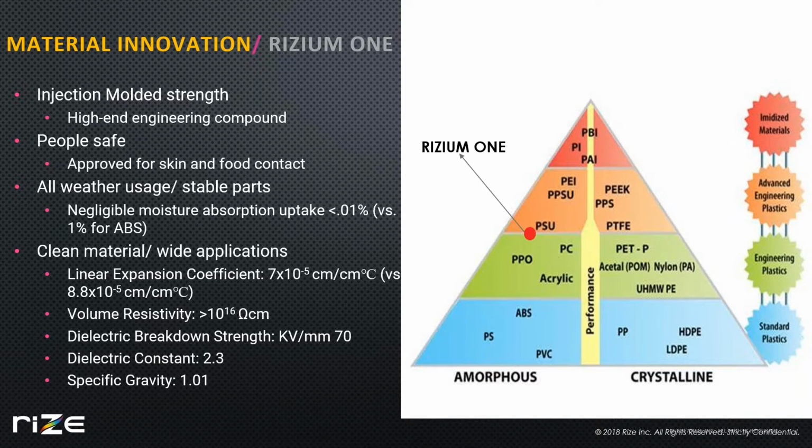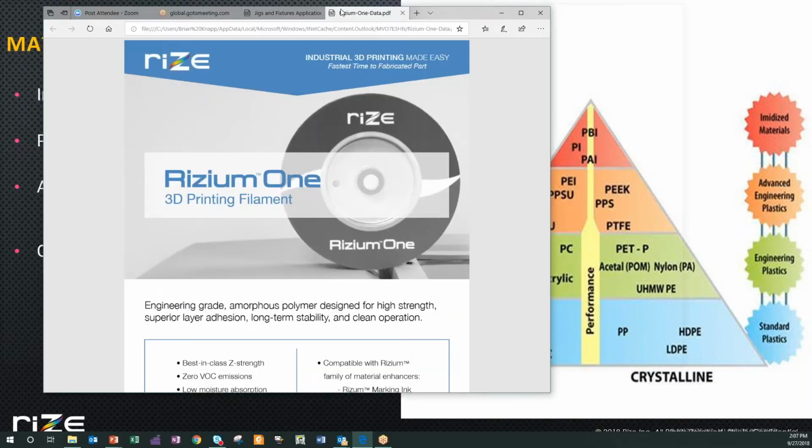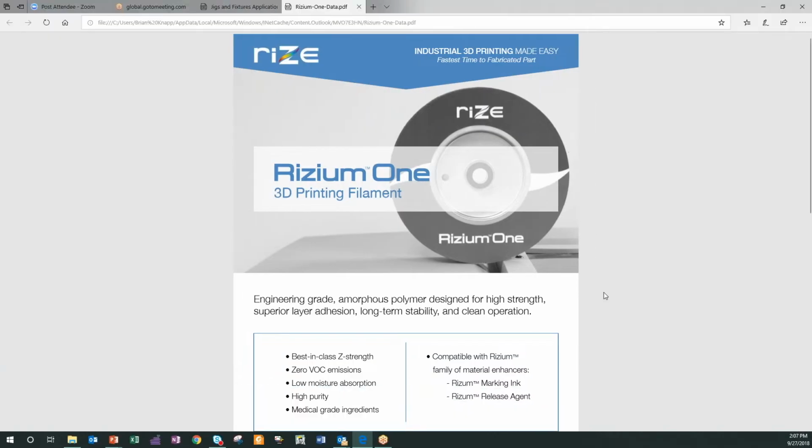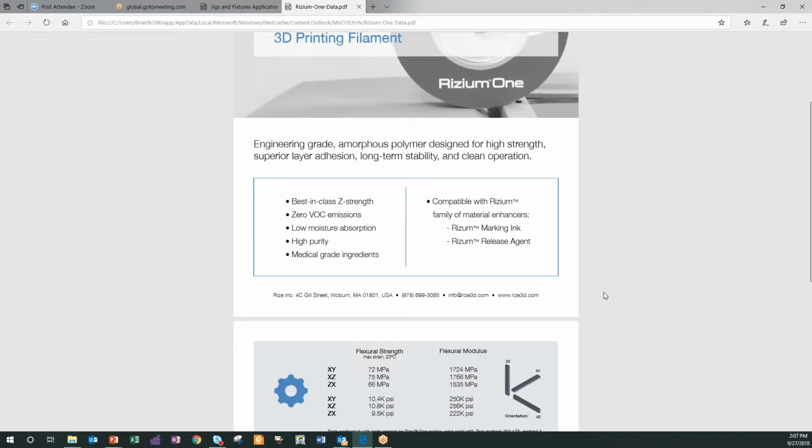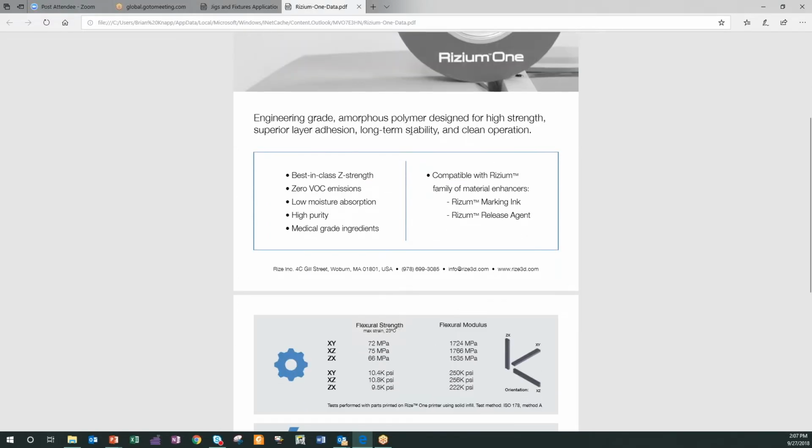So this particular material, it's a high-end engineering compound, and you can see here compared to ABS, how does it score in terms of properties with respect to polycarbonate and such. I would also like to show you the spec sheet itself. Let's quickly take a look. This is the Rhizium spec sheet, and it's an engineering grade amorphous polymer, obviously designed for high strength, superior layer adhesion, long-term stability, and clean operation.